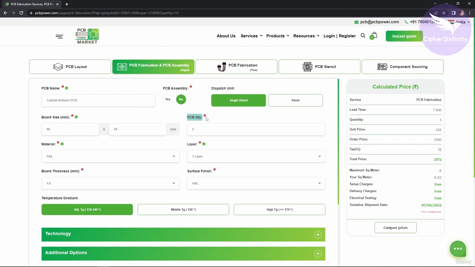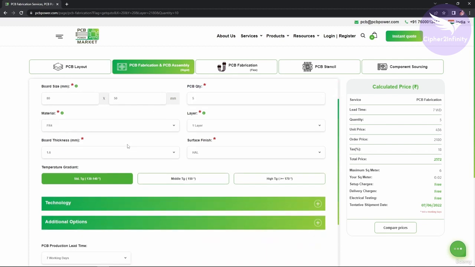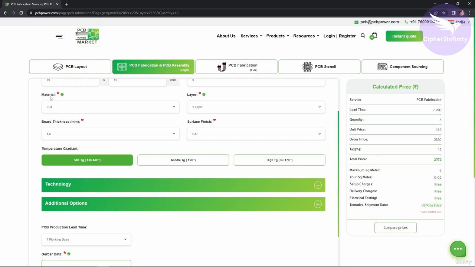So it's actually going to take time. Most of the time I order the 5 quantity, but if you have a strict budget, then I will suggest you order at least 2 quantity. So let's order the 5 quantity, and then here you can see you have to select the material. We have already discussed that FR4 is the default dielectric material whenever you go to any PCB manufacturer's website. In the same way, on this website, FR4 is the default material.